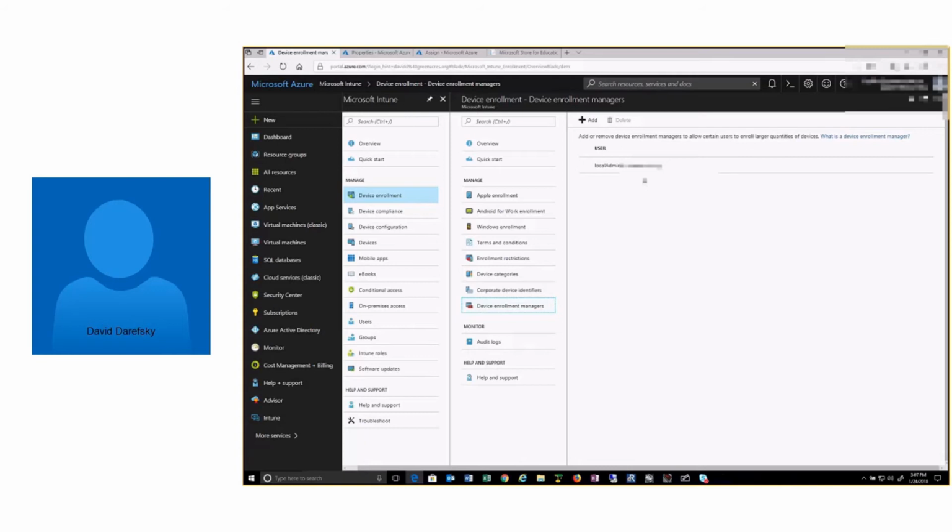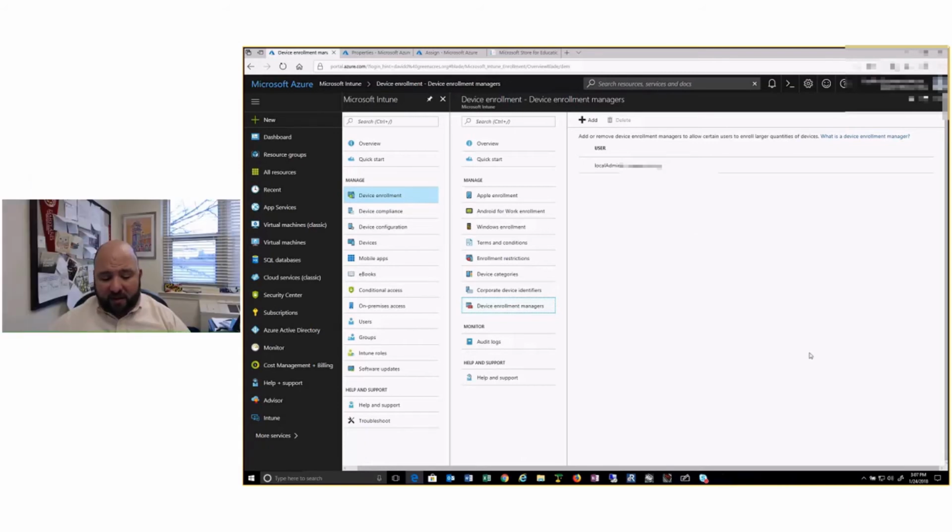I can't remember the number, whereas a regular account can only do between 5 and 15. Is that correct, Lewis? Oh, I'm sorry. Yes, there's a limit on regular user accounts. They can only deploy a maximum of up to 15 devices, whereas a device enrollment manager can have up to 1,000 devices enrolled under that username. Sorry, I was muted there for a second. Very good.